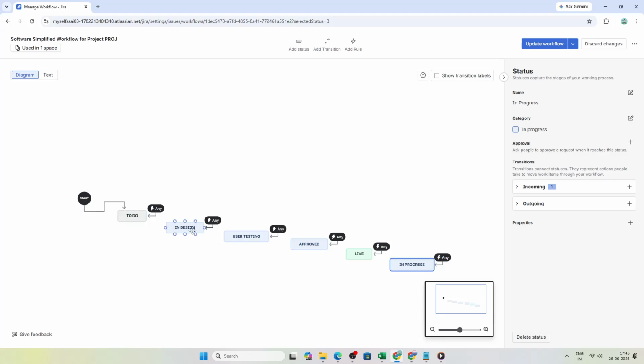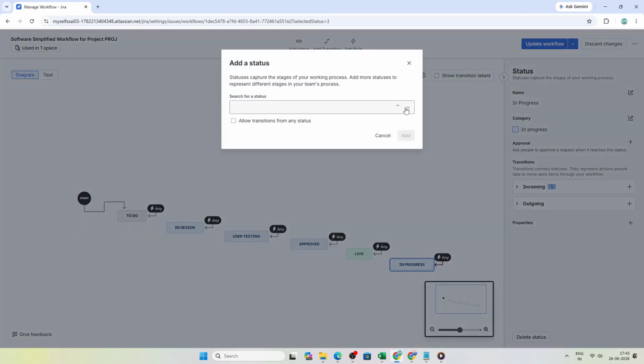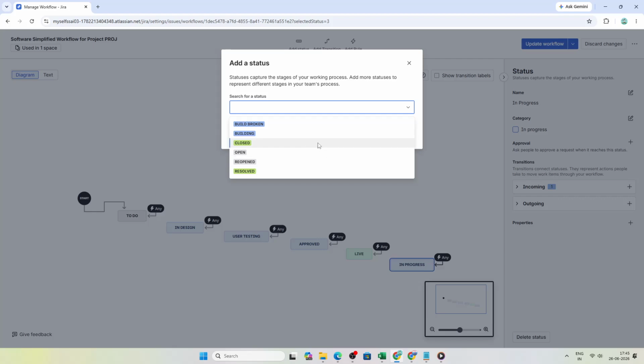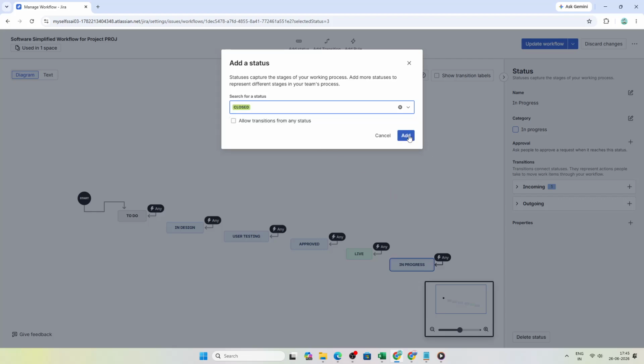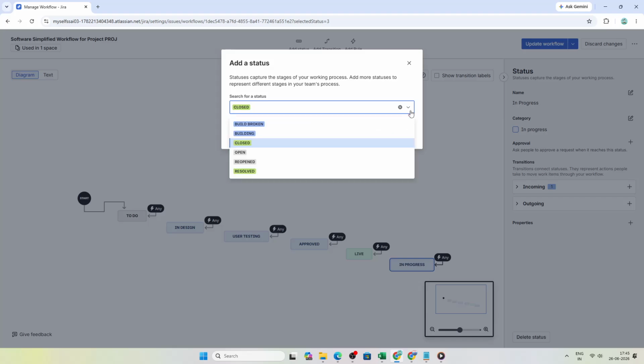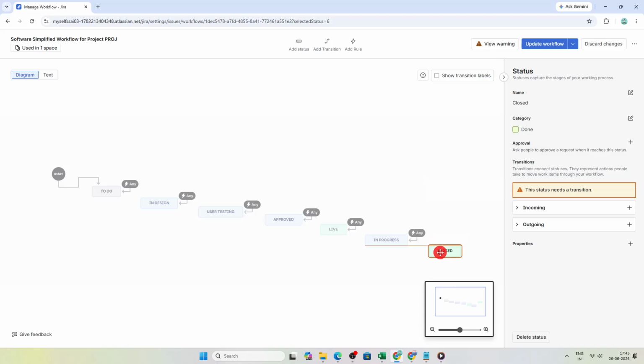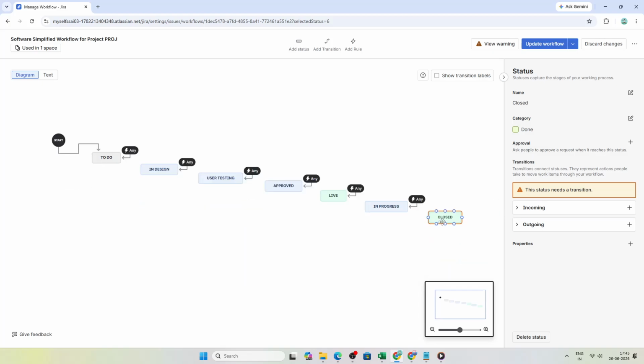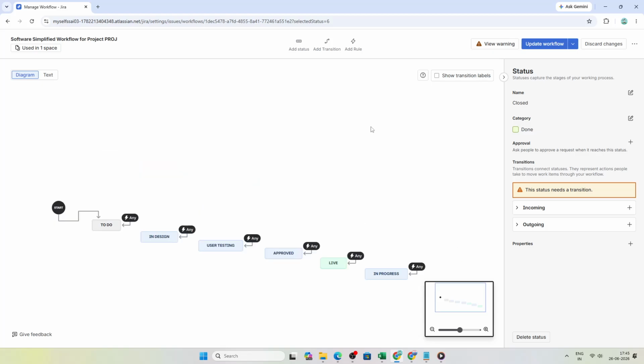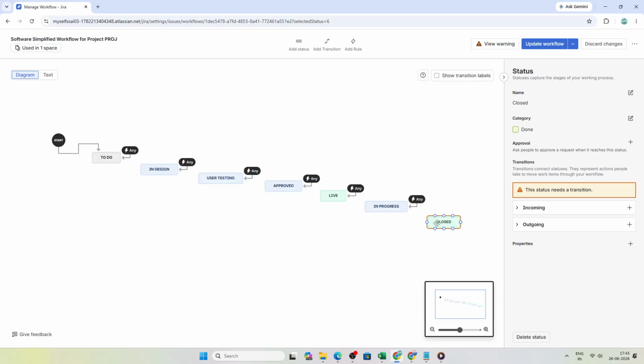Click Add Status, then enter a name for each step in your workflow. As you create each status, assign it to a category such as To Do, In Progress, or Done. These categories help Jira understand where each step fits in the overall life cycle of the work. Try to name your statuses clearly so anyone using the project can immediately understand what each stage means.